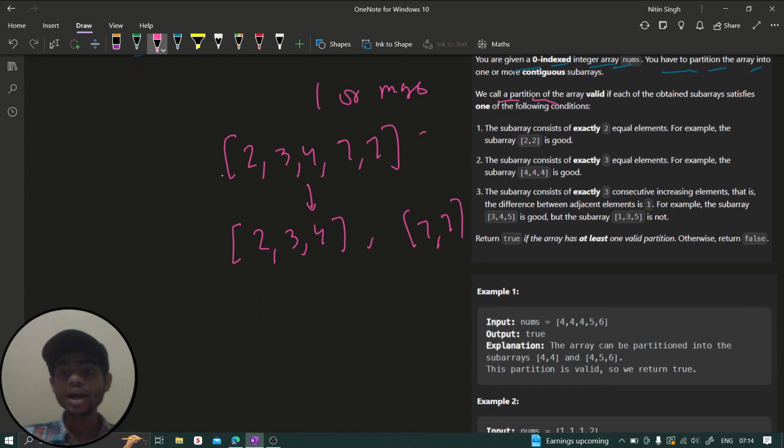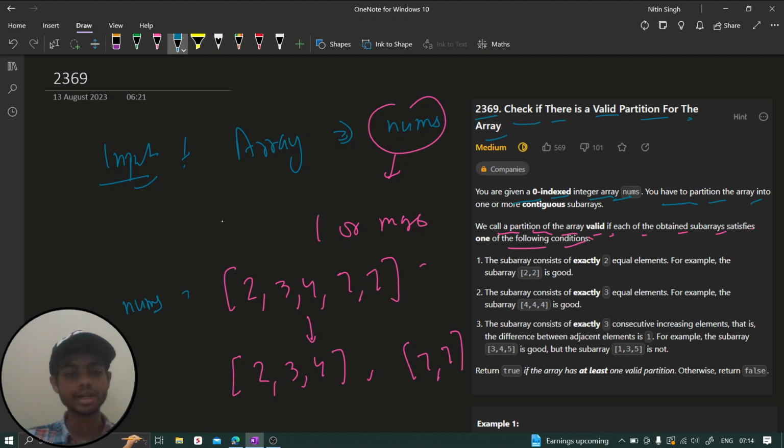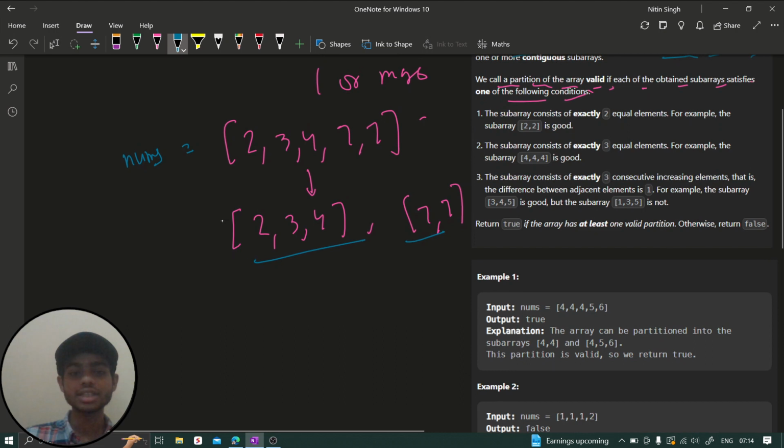Now we call a partition of the array valid if each of the obtained subarrays satisfies one of the following conditions. So now it says our partition is valid when all the subarrays we got, and you can see I got only two subarrays, follow one of these three conditions, 1, 2 and 3. Otherwise we will call it an invalid partition. So let's see whether this partition is valid or not. I have this array nums, and this was my subarray. I have partitioned it into two subarrays, this and this. So let's see whether these two subarrays are following these three conditions or not.